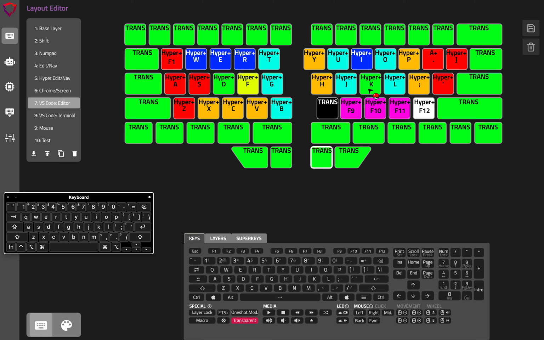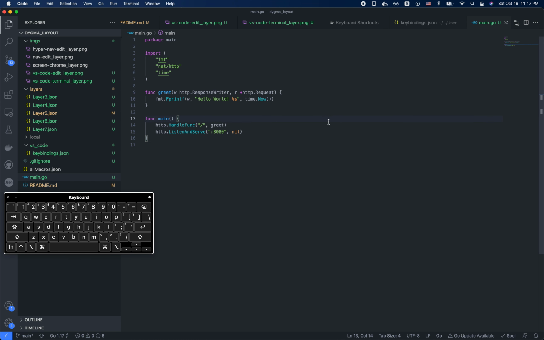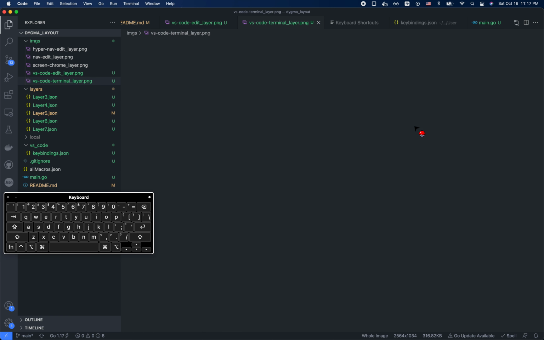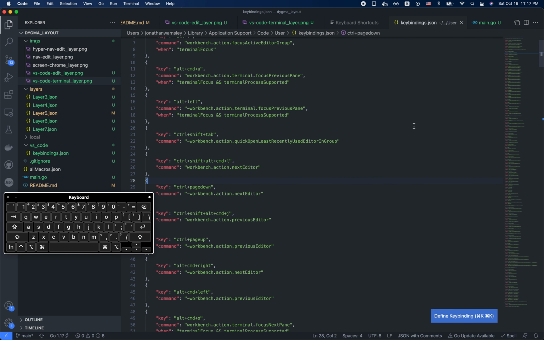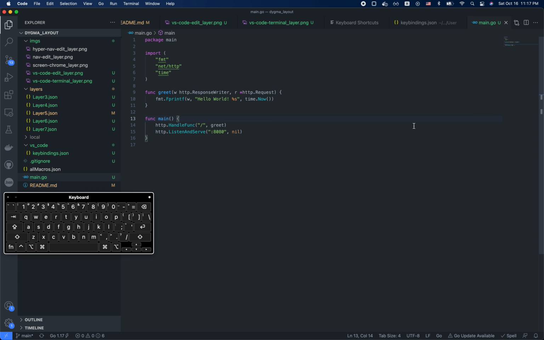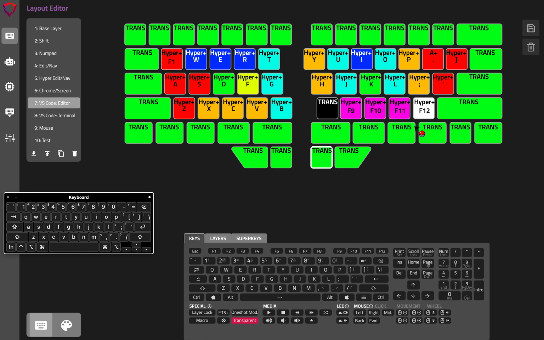So we'll start out. If I want to move between different tabs here, I can hold this down this layer and then just go between tabs like that. That's pretty useful. If I want to split, I can press this button right up here.